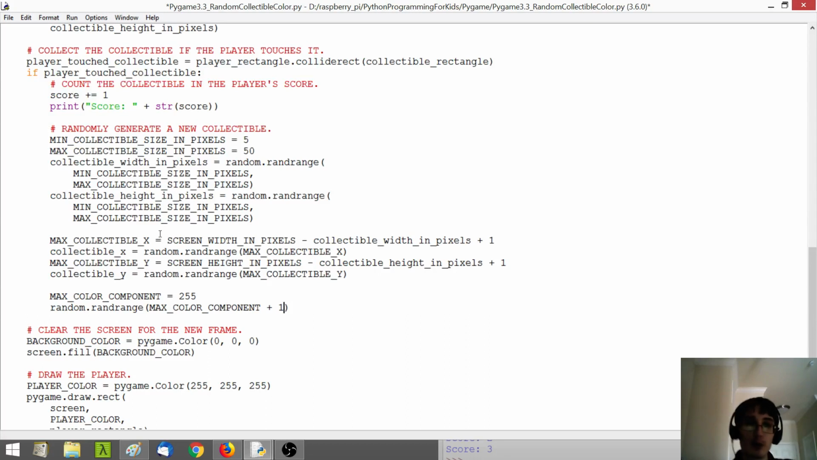I guess technically what we should do up here with the collectible X and collectible Y is alter that too. So yeah, sure. All right, there we go.